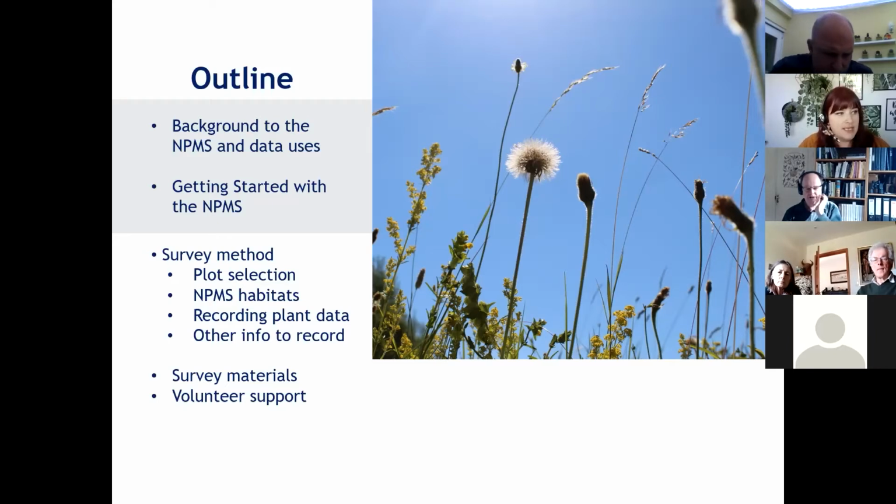So the NPMS is a UK-wide citizen science habitat-based plant monitoring scheme that covers the major freshwater and terrestrial semi-natural habitats. The NPMS provides an indication of changes in plant diversity and abundance across the UK's habitats through time and was designed to meet the need for a standardised approach to plant monitoring, which was identified as high priority within the Terrestrial Biodiversity Surveillance Strategy, published by JNCC, the Joint Nature Conservation Committee, in 2008.